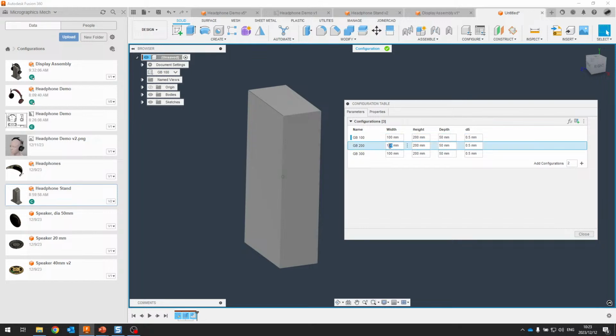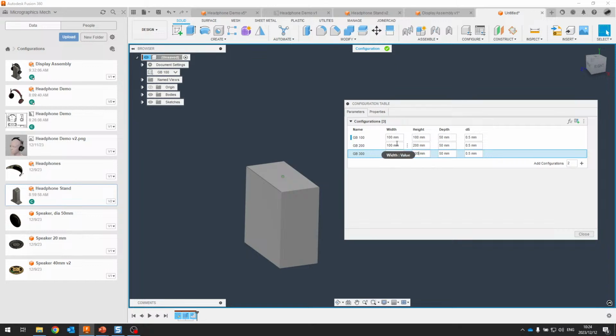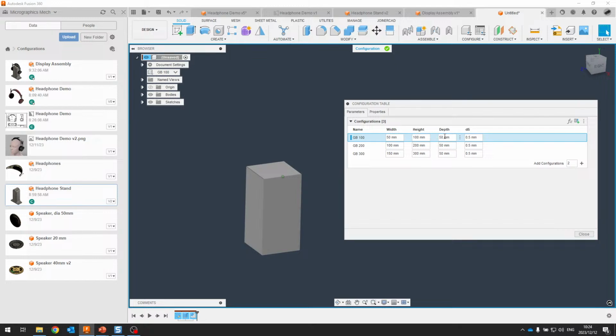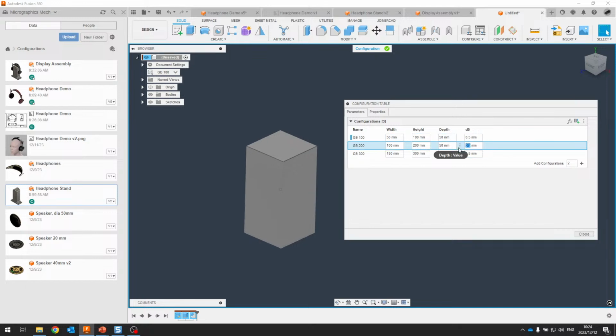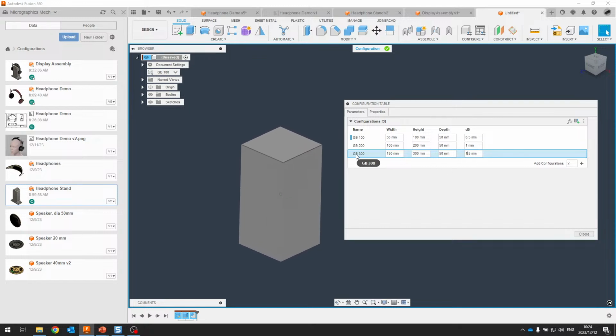So I'm going to go ahead here and change the height. Let's say that's going to be for the first one 100, 200, and 300, and then maybe the width here will go up in 50 increments, from 50 to 100 to 150, and then we'll keep the depth, let's say, at 50 for all of them, just for the sake of saving time. And then the chamfer, let's increase the chamfer by 0.5 for each one. So as it gets bigger, the chamfer gets bigger as well.